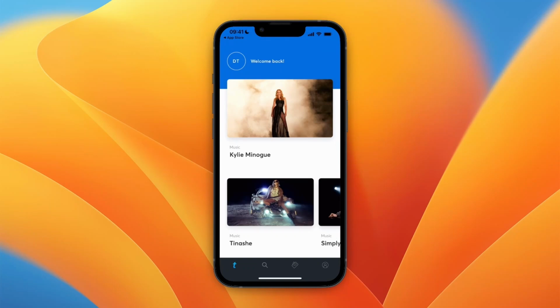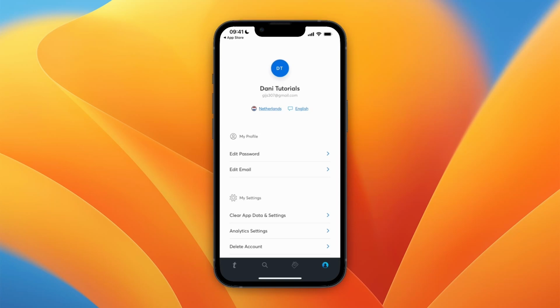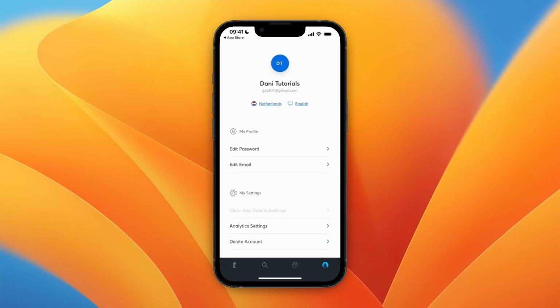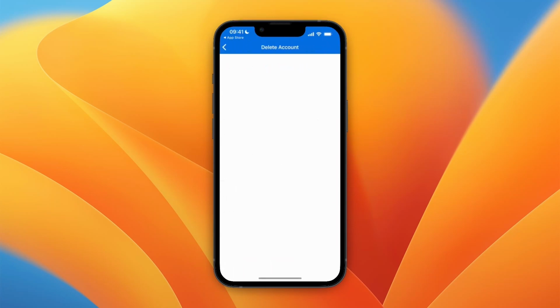In this video, I will show you how to delete your Ticketmaster account. So from within the app, what you want to do is just from within your account, click on the profile icon in the bottom right. Now from here, you will see which email address you are actually deleting, so make sure it is the correct one. And then from here, under the My Settings, you will see Delete Account, so click on that.